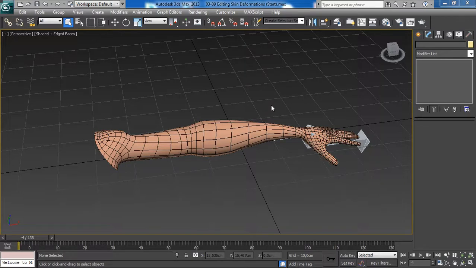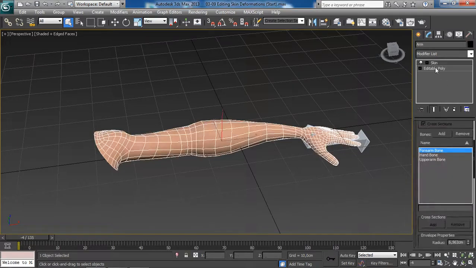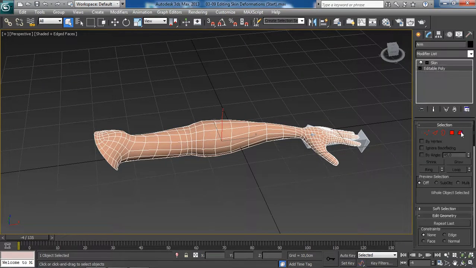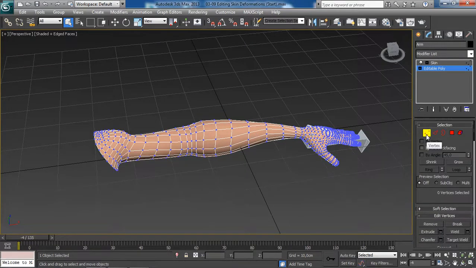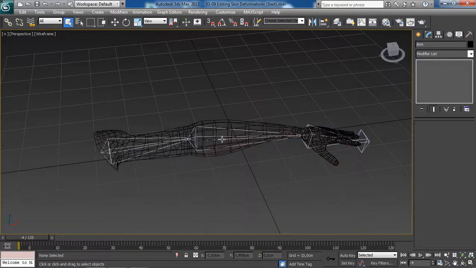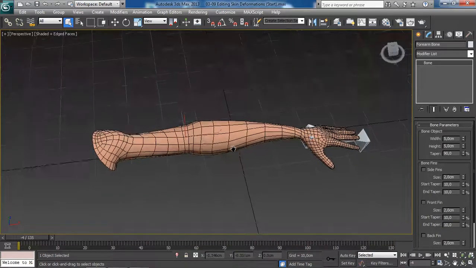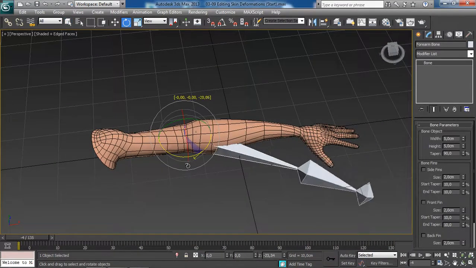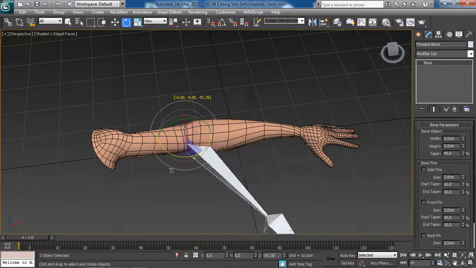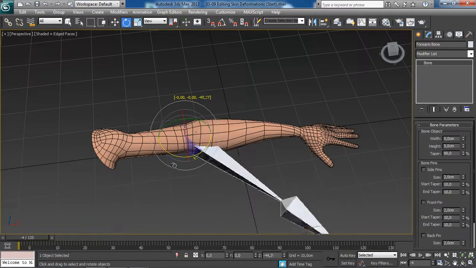Now, first, we need to make sure we are not under any sub-object level of our model, because if that's the case and we want to move the upper arm or the forearm bone around, they will not deform the mesh. As you can see, you're not getting any results.